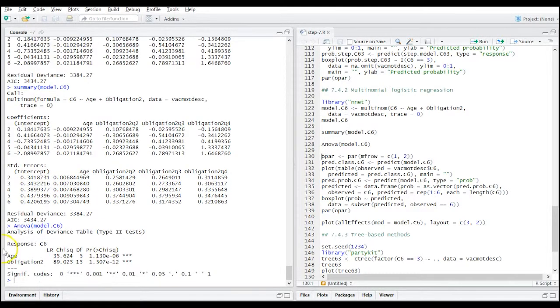The function anova tests the full model versus the model without age using a likelihood ratio test, and we would reject the null hypothesis that the fit of these two models is equally good. And here we are comparing the full model versus the model without obligation 2. Also here we would reject the null hypothesis. So both have their value in predicting segment membership.